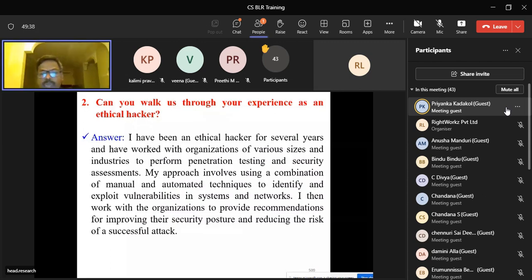My approach involves using a combination of manual and automated techniques to identify and exploit vulnerabilities in systems and networks. I then work with the organization to provide recommendations for improving their security posture and reducing the risk of a successful attack. So this is the way I can walk through in my organization as an ethical hacker.